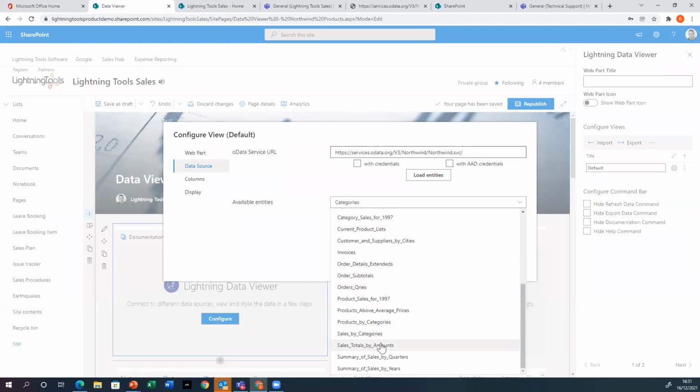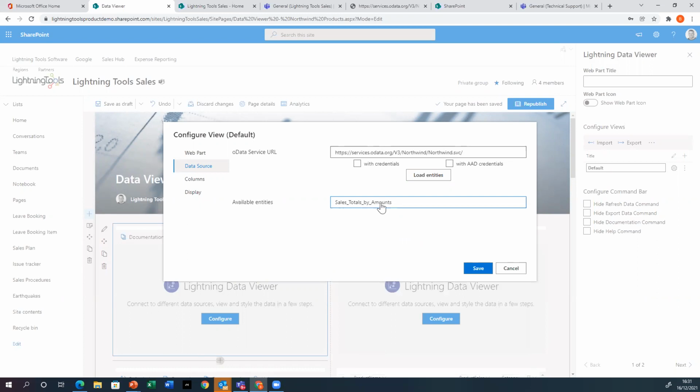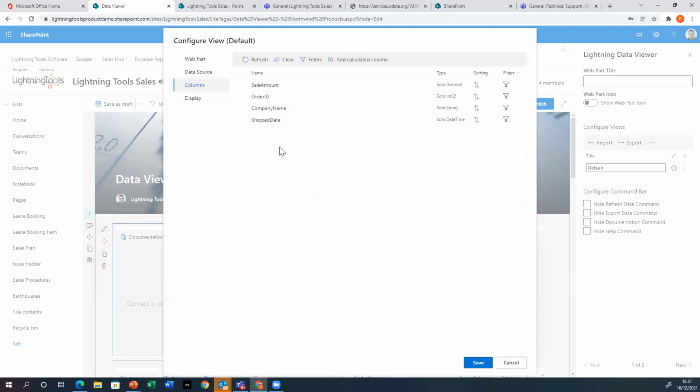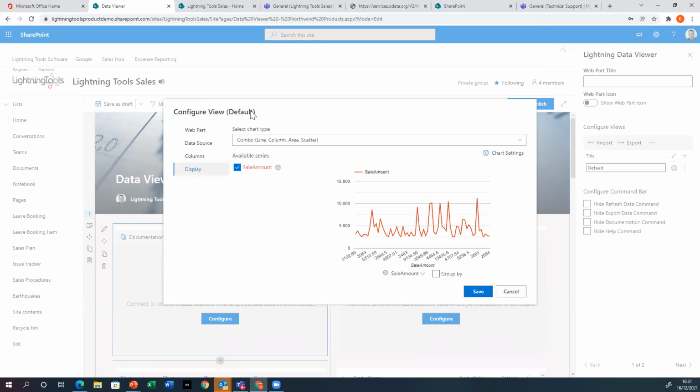Notice that we've got the sales totals by amounts. This is a view that's already been created for me, or I've got a summary of sales per quarter and things like that that I can utilize. So I'll just use one of the existing views. And when we go to the column view, notice that inside this view we've got the shipped date and the sale amount. And that's actually what I'm going to work with, these two columns here. So I don't need to worry about the order of these or anything like that, because I'm simply going to chart this. So when we go to the display, this is what we get.